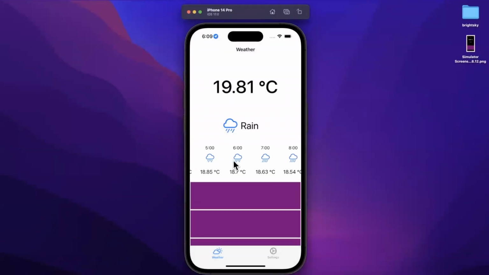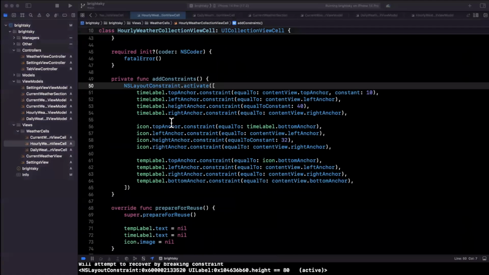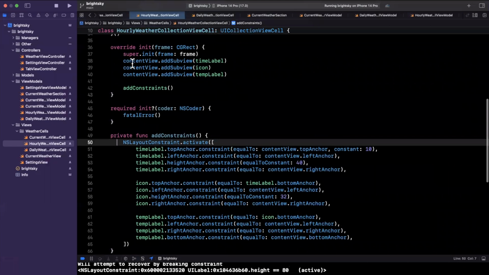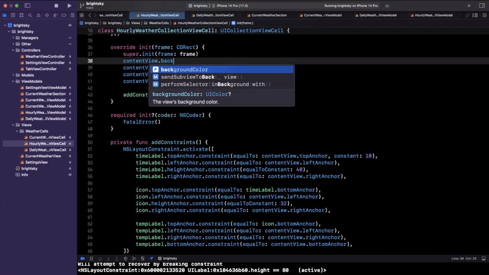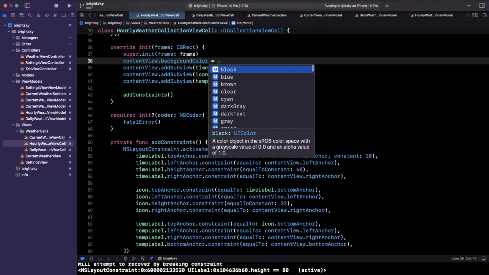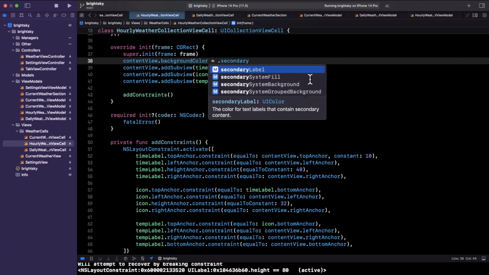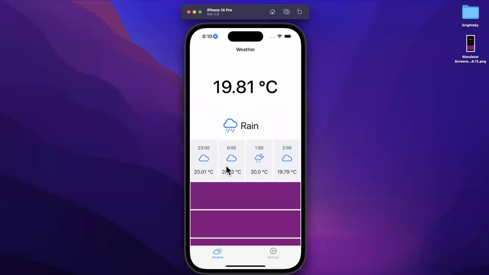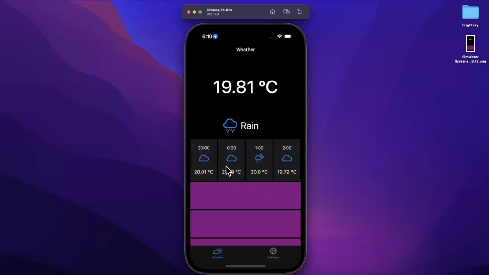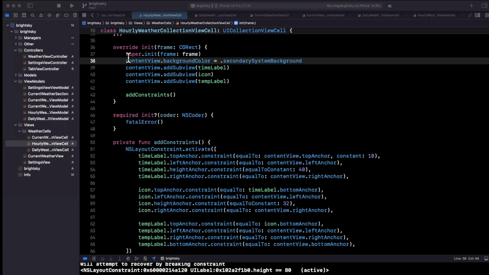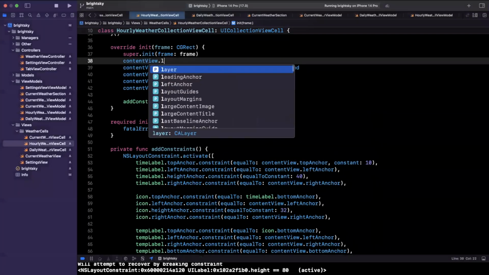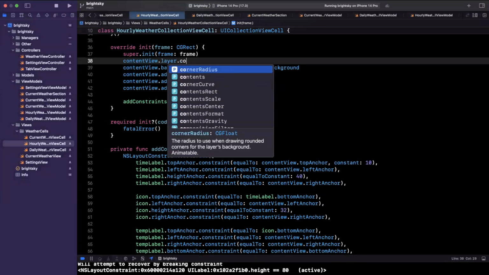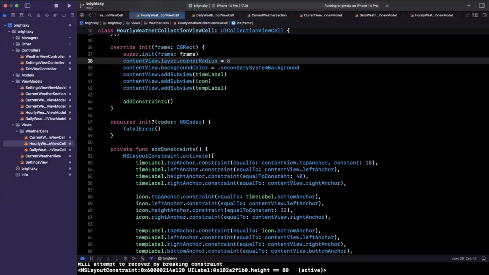And we should be able to go and actually scroll through this as well. The other thing that I think would be really nice to do here is add a background color that is subtle enough that you can see it, but not too obnoxiously bright. So maybe we'll use a secondary system color, and you can actually see that it looks a whole lot nicer.